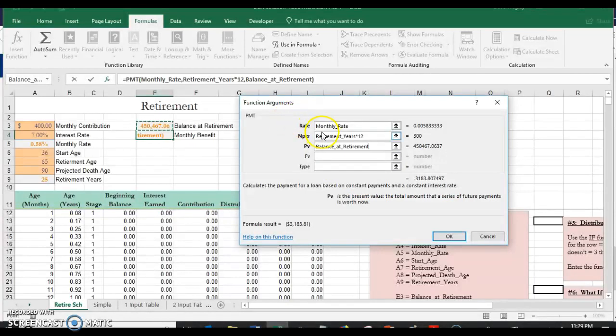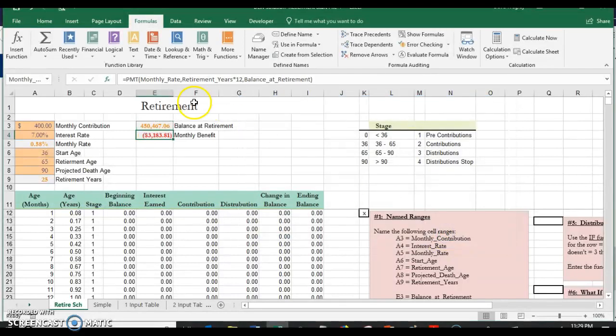Okay, on these dialog boxes like this when we're working with functions, for these functions to work, if one of these arguments is in bold, it has to have it. If they're not in bold, there may be a situation where you'll need it, but they're not required, depending on what you're doing. So for this case, we don't need it. So what this tells us is that if we have $450,000 in our account at age 65, and we're trying to have it last for 25 years, it'll be worth $3183.81. Again, that's negative because it's money coming out of the account.